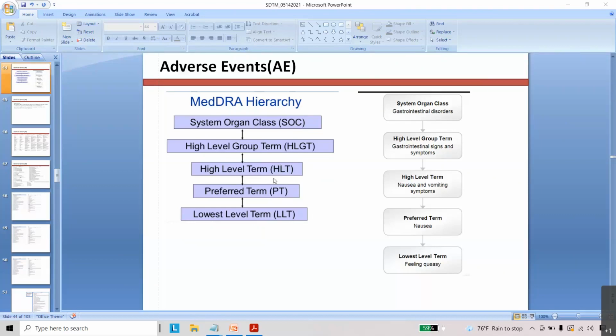The next one is AE. Here in MedDRA, it is HLT, high level term. But in the SDTM IG, it is AE HLT. And here, high level group term in the SDTM IG is AE HLGT. And the system organ class is AE SOC.